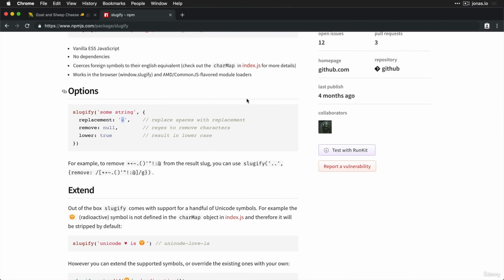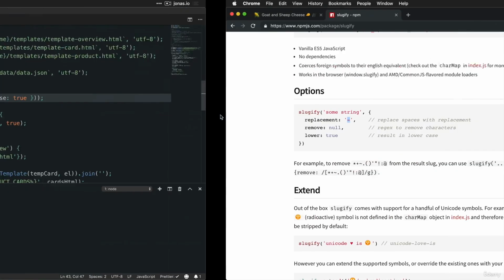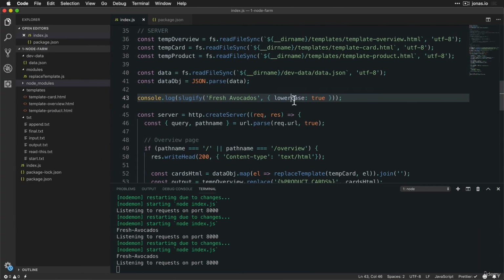So let's go back here. And oh, I see, it's actually just lower. But that's exactly what the documentation is for. So for us to see how something really works so that we can use the package correctly in our code. And so just like this, I created a slug out of our initial fresh avocado string.